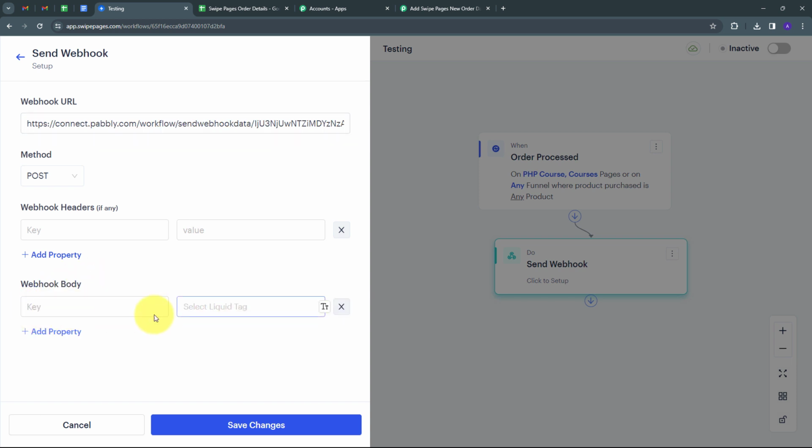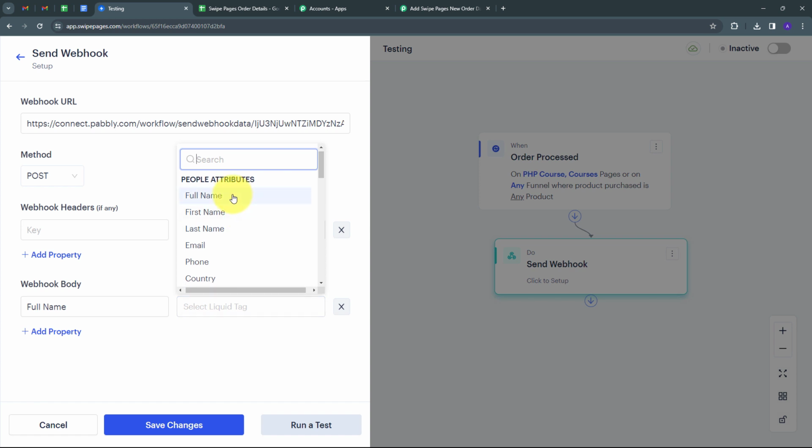And here I have these two tabs, key and select liquid tag. Now here, I have to give the properties that I want to receive as my webhook data in Pabbly Connect. So for that, I have to give the value in key and tag pair. So I'm going to first type my key, which is going to be the properties that I want. So my first key will be of full name. I'm going to select my tag. My tag will be of full name.